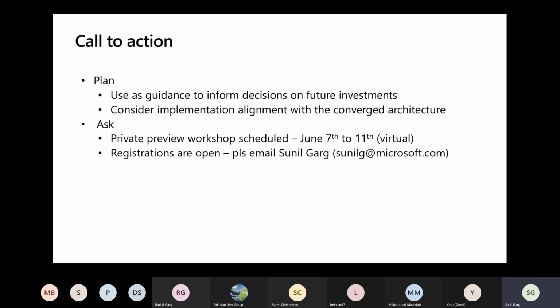Okay, perfect. And if someone wants to join these private preview workshops, what are the criteria to be part of these private workshops? Yeah, so like the slide is saying, feel free to email me at this email address, and then we can take it from there. Oh, perfect.